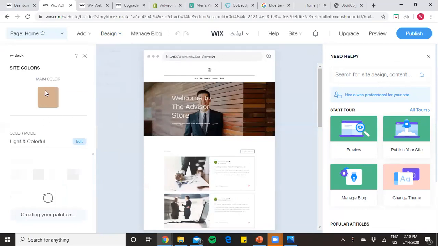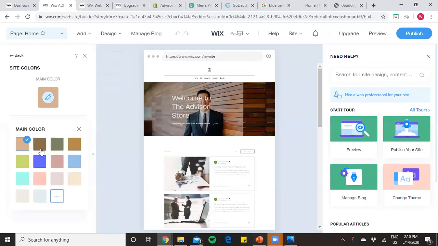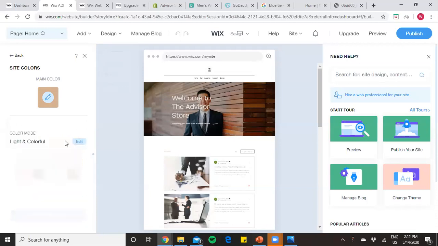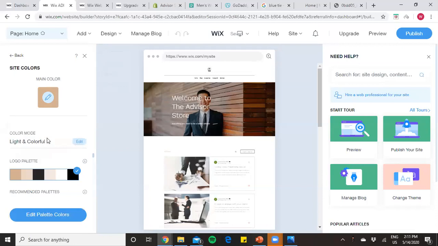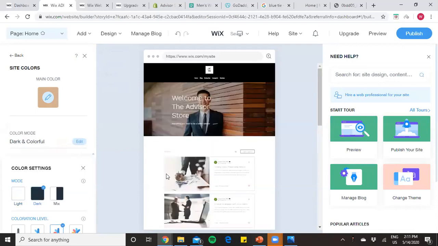Okay, so it says here the main color is this one, but you can always change it. This one was generated because I asked the site to generate them for me, but like I said, you can always do that from scratch, and you can always add more colors right here, as if it were paint, you could say. You can change it here. You can make it dark. Okay, and it changes it.